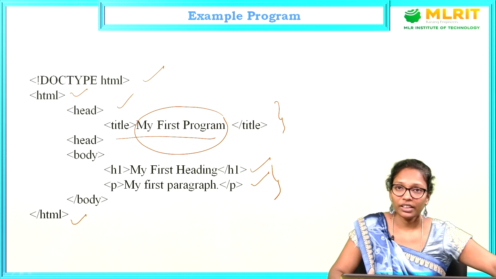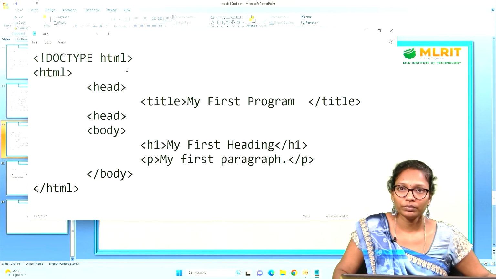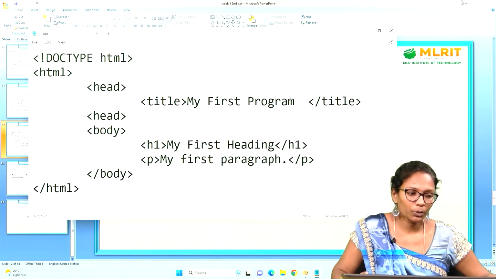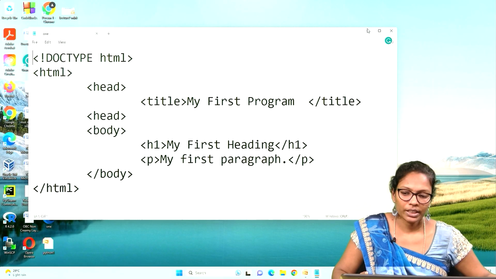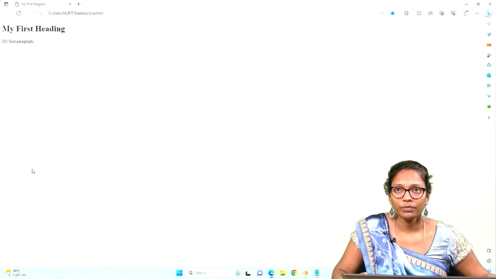You'll see what happens if I execute this program. So this is our code. Whatever I have explained in the program, the same code I have taken and saved as a .html file on the desktop. Now it is showing this HTML code. If I simply double click on that, I'll get the output. What is the output I'm getting? My first heading, and this is my first paragraph.